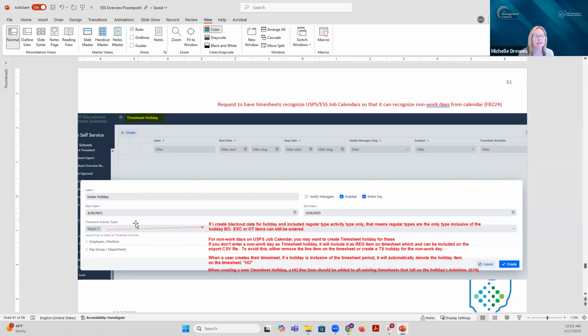And then the timesheet activity types. So if I create a blackout day and I include the regular activity type, that means that the regular type is the only type inclusive of the holiday. So basically that means the other types like exception and overtime items, they could still create timesheets with those activity types on that blackout day.